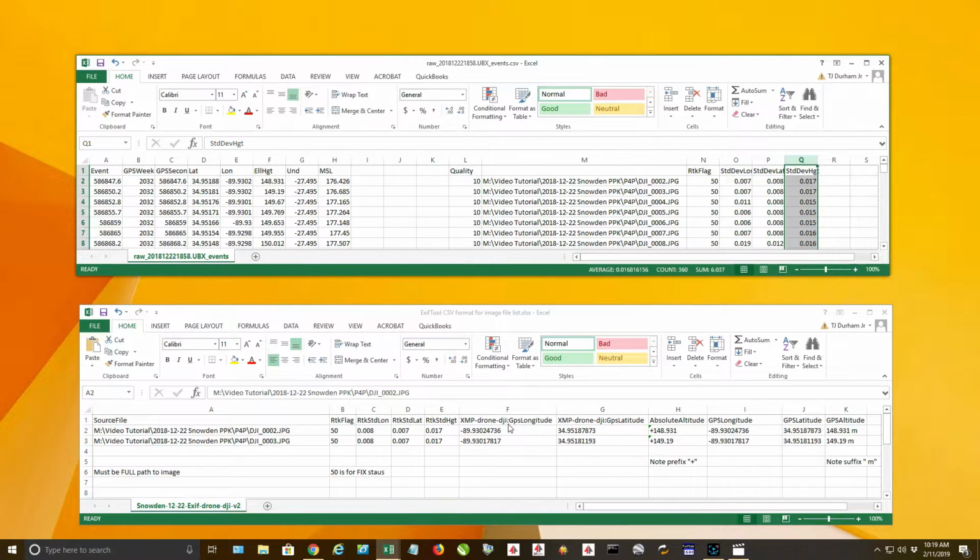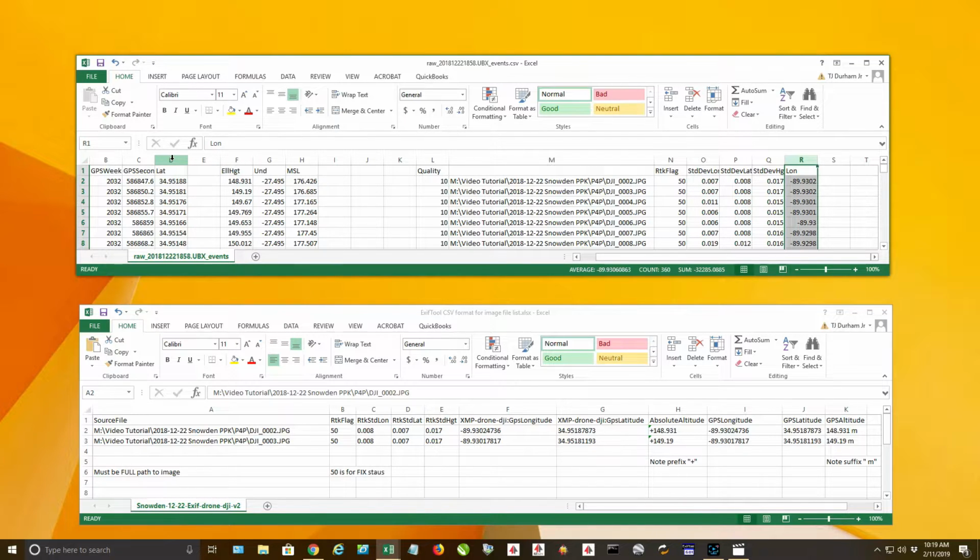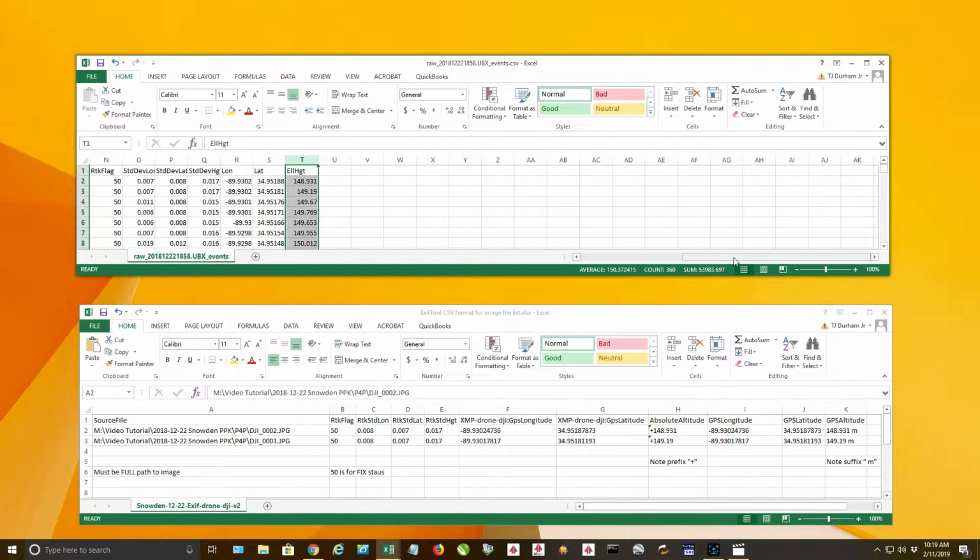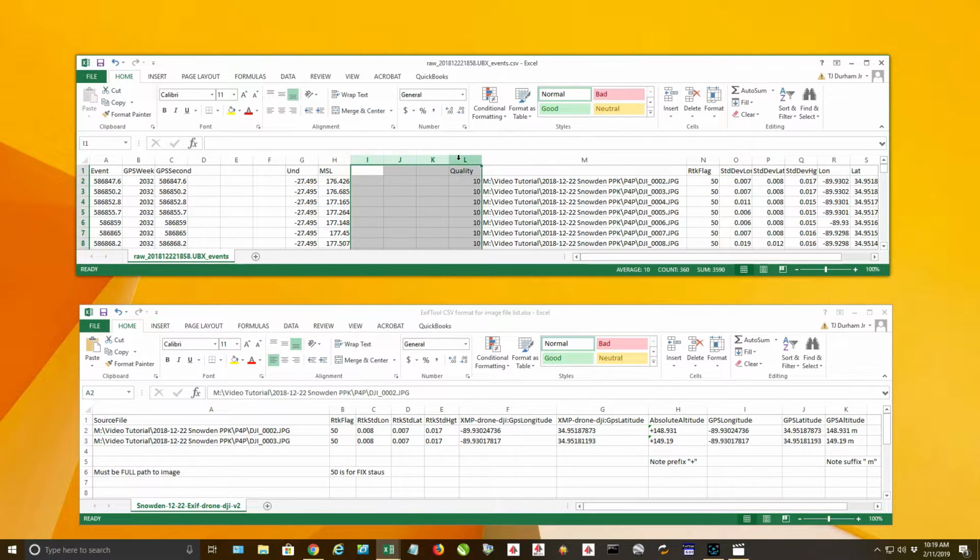Okay, now we need the longitude value, and we need this twice, so I'm going to do Control X, come right here, Control V. And we want our latitude. Yeah, latitude was second. Okay, Control X, Control V. And our altitude will obviously be next, which is the ellipsoid height. Control X, V. All right. What I'm going to do is get rid of some of these columns.